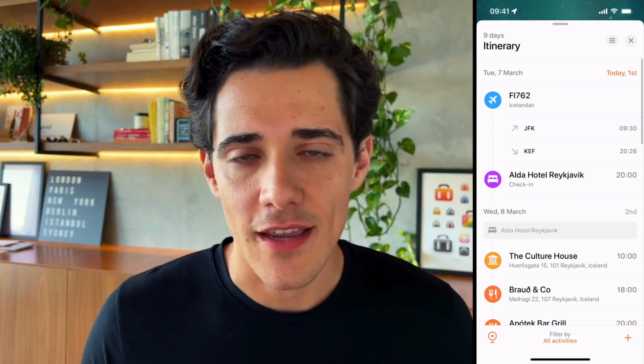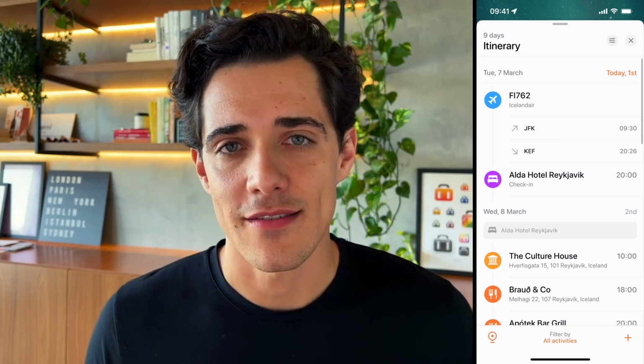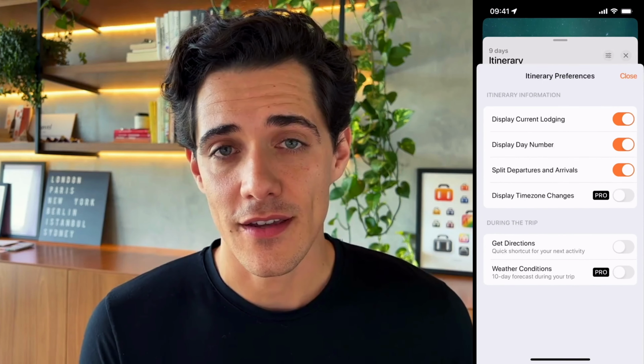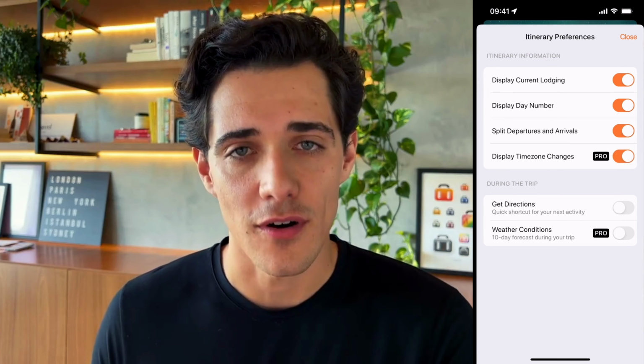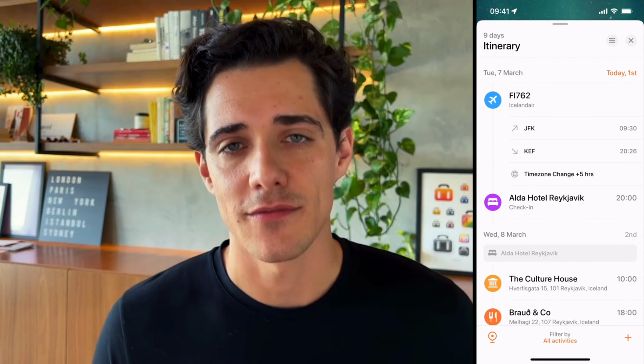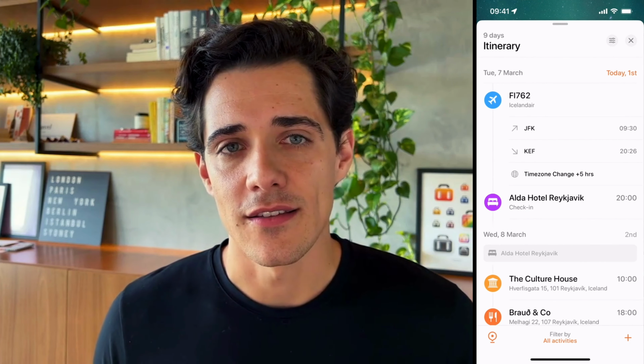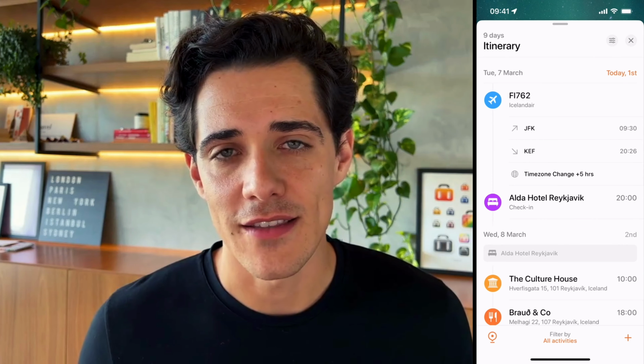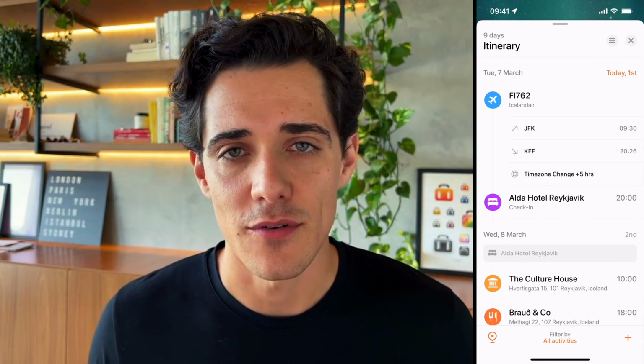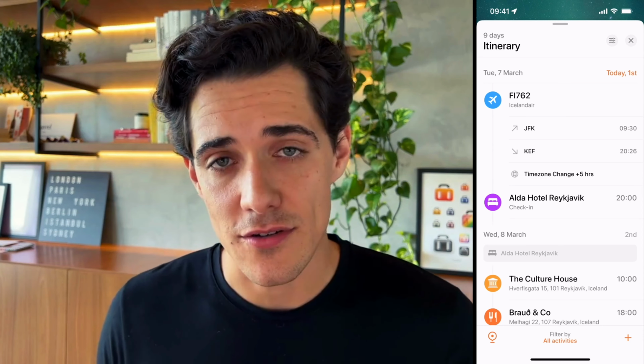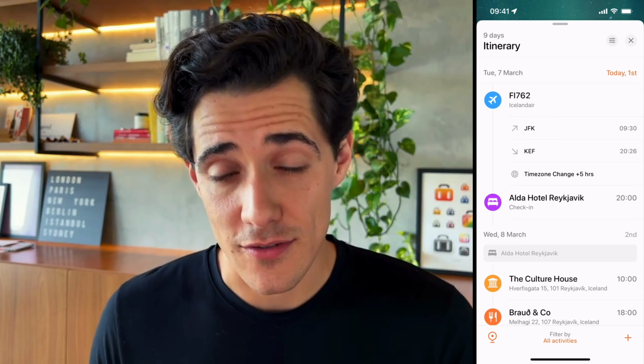So in this case, we are traveling from New York to Iceland, and when we arrive in Iceland, our clock will move forward 5 hours. That's because of the time zone change. And we believe that this is very helpful information for everyone to be on the itinerary. You can choose to hide it if you want, but you can choose to have that.